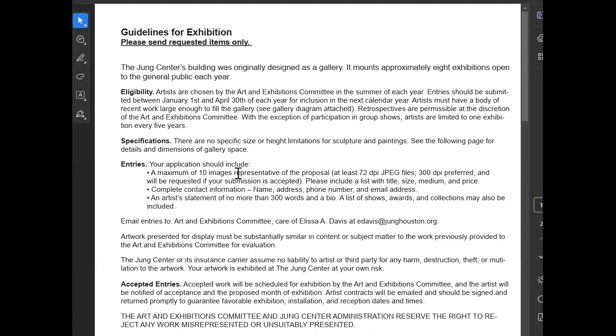Entries. Your application should include a maximum of 10 images representative of the proposal, at least 72 DPI JPEG files, 300 DPI preferred, and will be requested if your submission is accepted. So what that means is you want to start off on all your submissions, it doesn't matter where you're submitting, with the low resolution, 72 DPI JPEG. You can also do PNG, but we're asking for JPEG, so we're going to stick with what we're asking for.